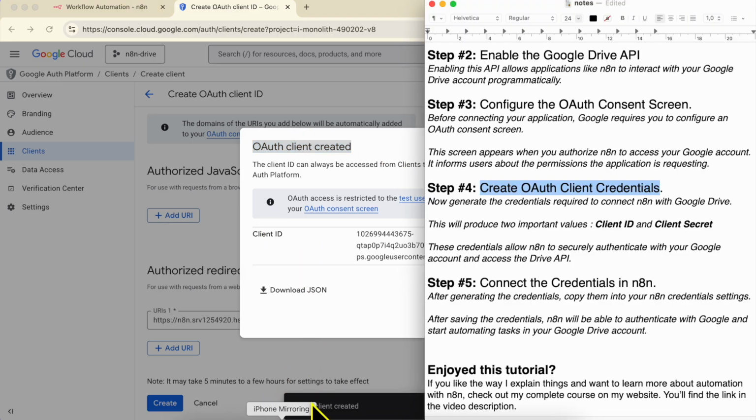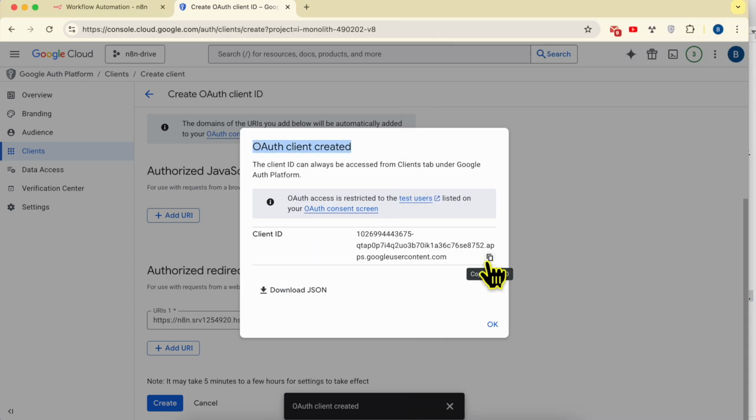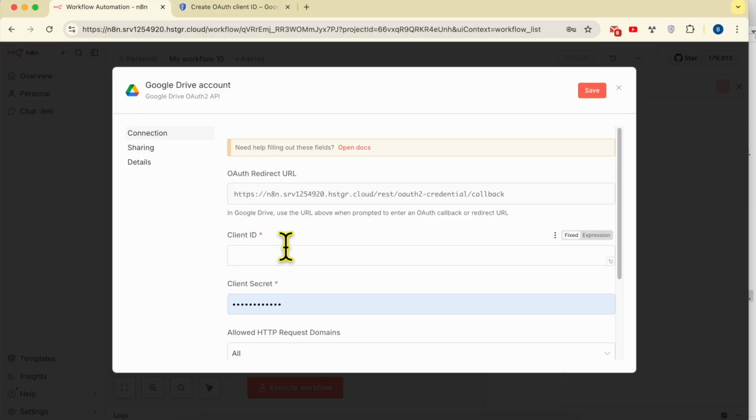Now we are in step number 5, which is connecting the credentials in n8n. Now that we created those two important credentials, we need to connect them to n8n. So after generating the credentials, copy them into n8n. The client ID is automatically shown to you, so you can copy it from here, go to n8n, paste it in the client ID.